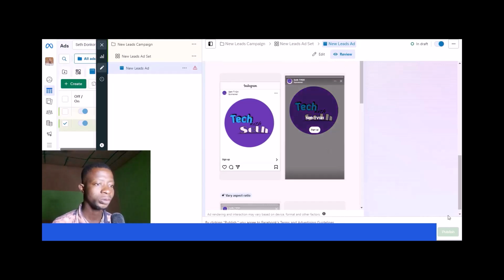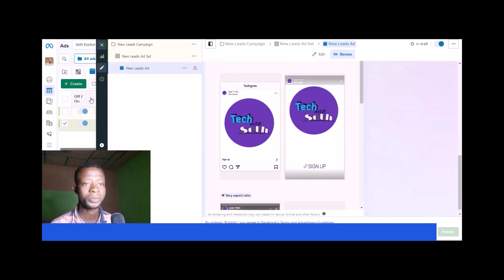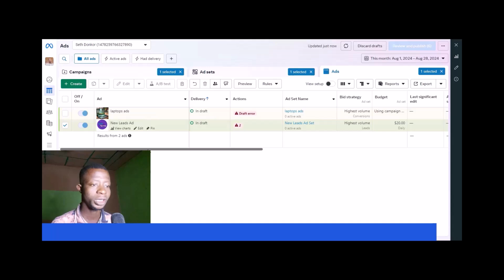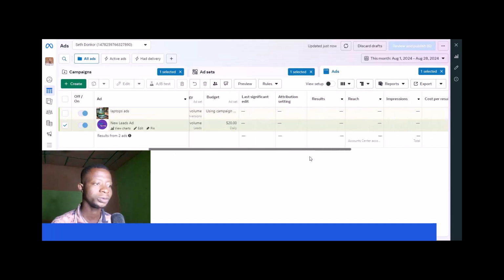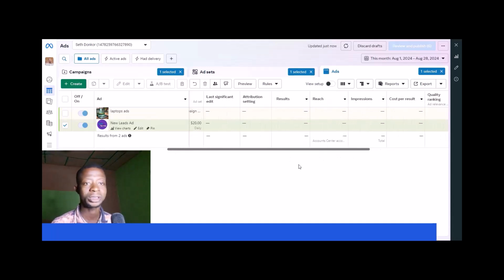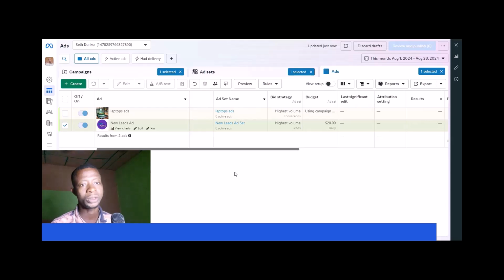You hit on publish, within some days you'll see your ads online, then you'll be able to see your results on your ads. After you see your results, you come here, you check out what is going on here, you see your results here, then it means your ads is online.